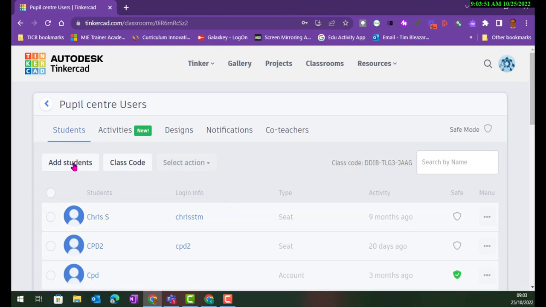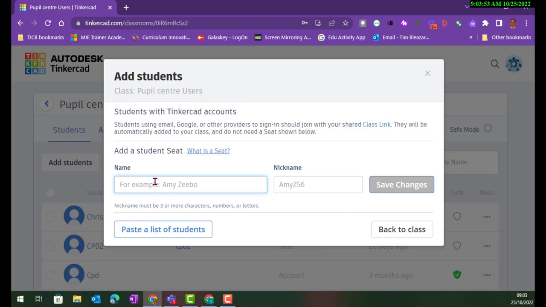then I can add students here, and you'll see that I can type a student in here. So if I've got somebody called Deirdre Smith, I put that in and it generates a username for me there. And I can paste a list of student names in to get lots of them all at once. And so that's how they would actually join if they do not have a Google account or a Microsoft account.